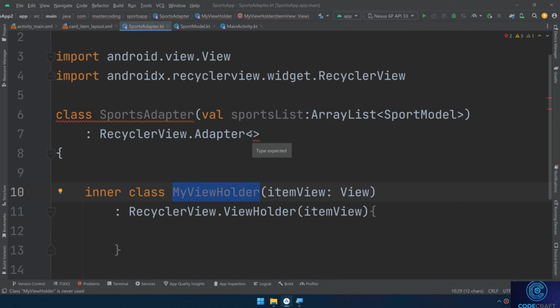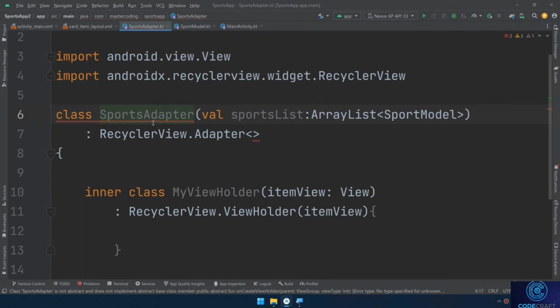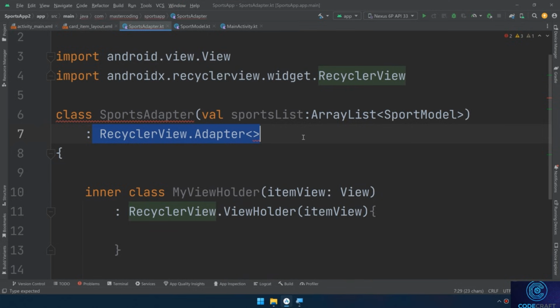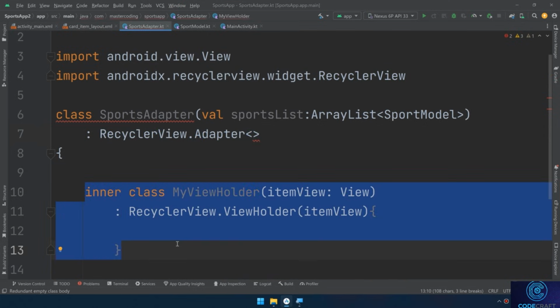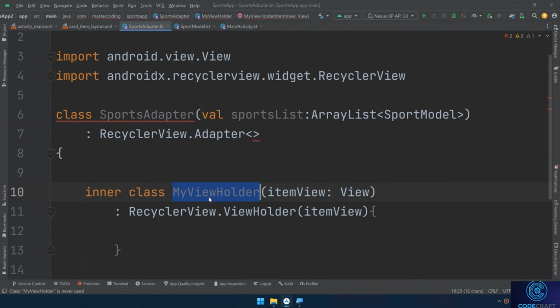But I want you to follow me exactly in the same order of the steps that I followed. Create the SportsAdapter, pass the list in the primary constructor. The third step is to extend from RecyclerView.Adapter. The fourth step is to create an inner class of type ViewHolder, extending from ViewHolder, and then pass this inner class as a generic type inside this RecyclerView.Adapter.